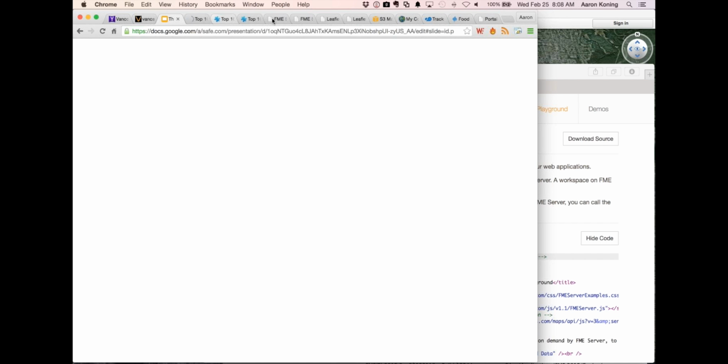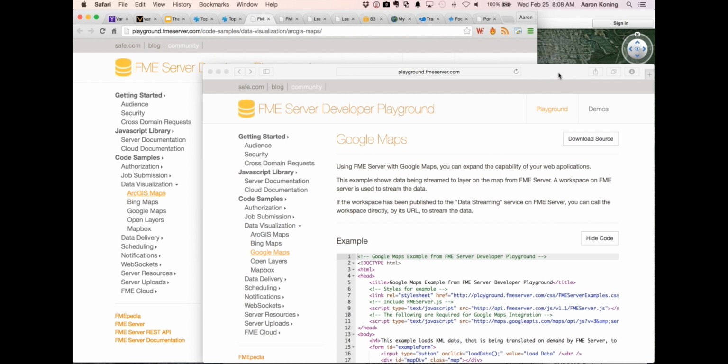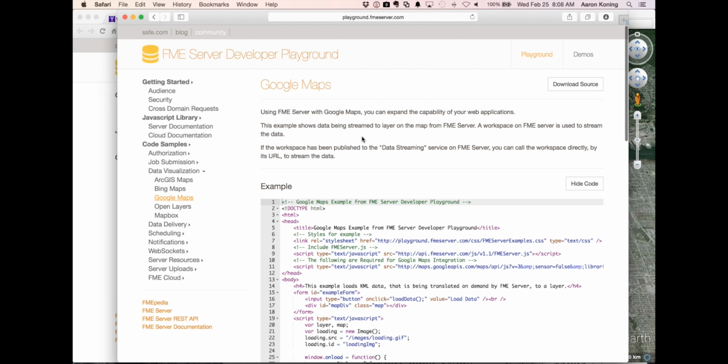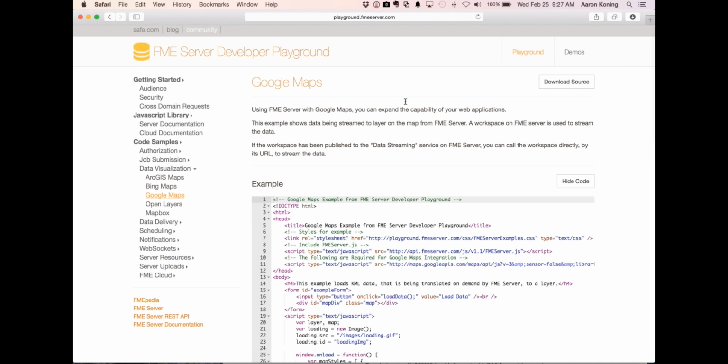We'll go straight to the demo at this point. We're going to look at three: ArcGIS, Google Maps, and Mapbox. If you have an ArcGIS Online account, you can certainly stand up a web page with a wee bit of JavaScript. Is this the web page in this example here? Yes. If you go to playground.fmeserver.com, we've got lots of these different examples. And here you can see the code and everything.